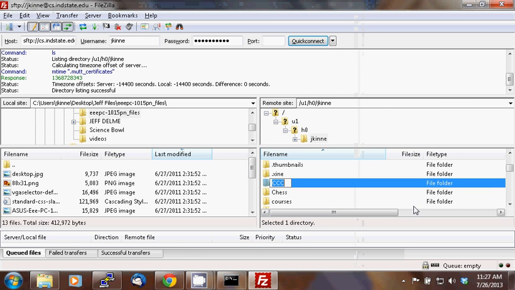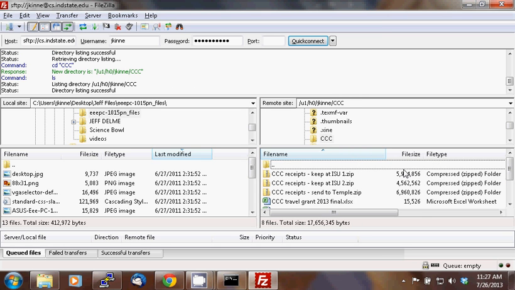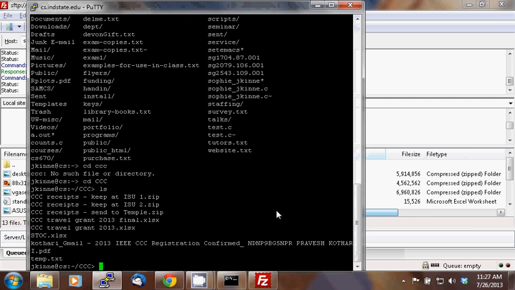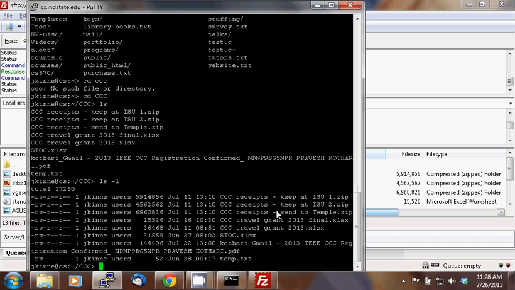If you look over here, you get some details about the files: file size, file type, last modified, permissions, owners. If I want that, I type ls -l. So here I see the file size. This first one is 5.9 megabytes. It was last modified this day and time.